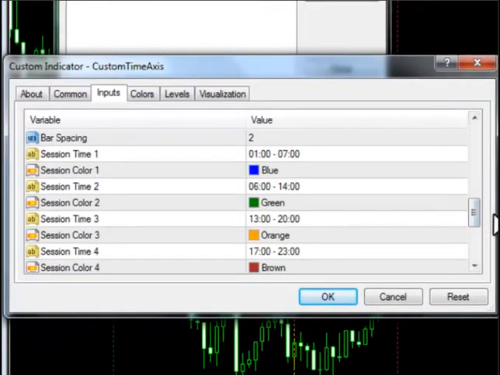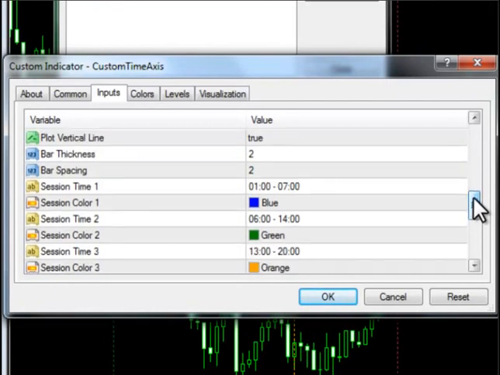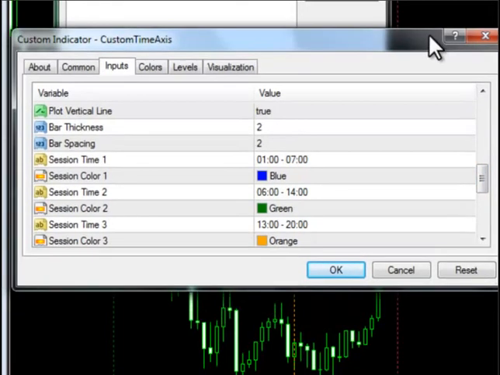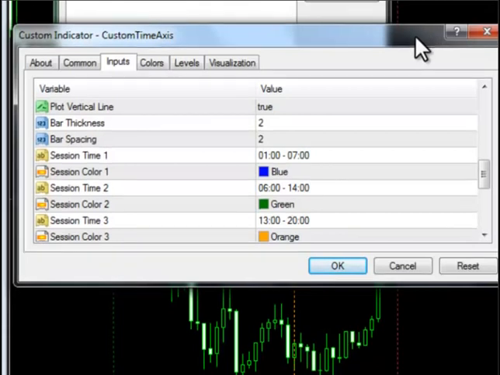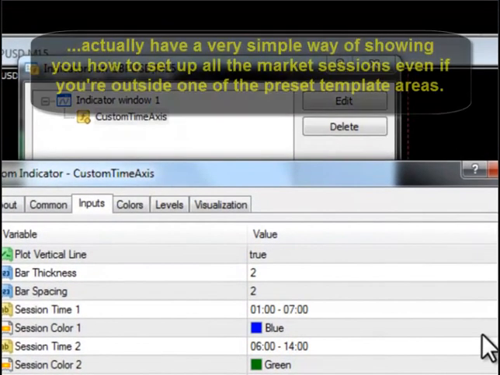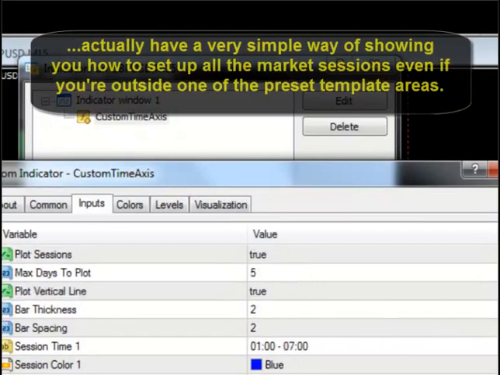Now, the indicator comes with 6 templates actually, so depending upon what major area you might be in around the world, all you have to do is go in and apply the template for that area, whether it's London, whether it's Europe, Australia, or Tokyo, or New York, or the west coast of the United States. And then you might only have to tweak it 1 hour or 2 hours either way from there. So you can do all that right here. Of course, you can change the color. And you can also change the thickness.